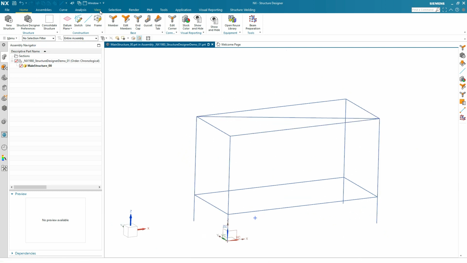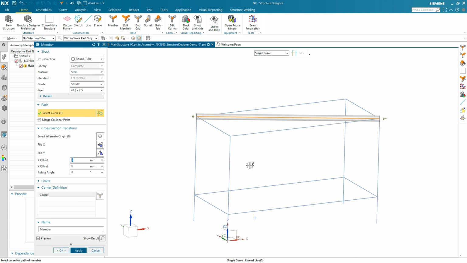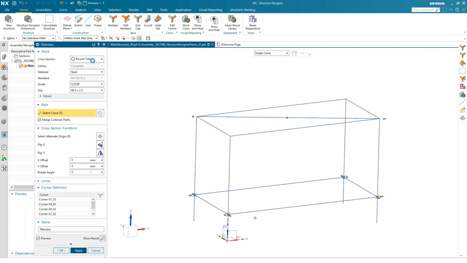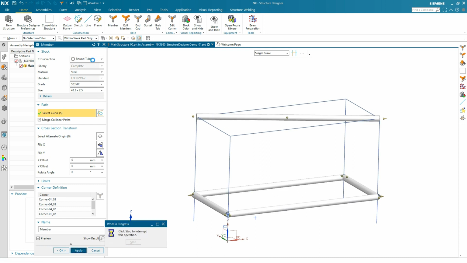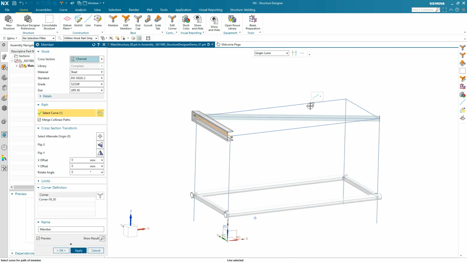Now let's create some members. We'll start with some round tube, nothing fancy, just add it to wherever we want to on our skeleton model. Next, we'll change our option for some channel and just continue on picking the elements that we want.